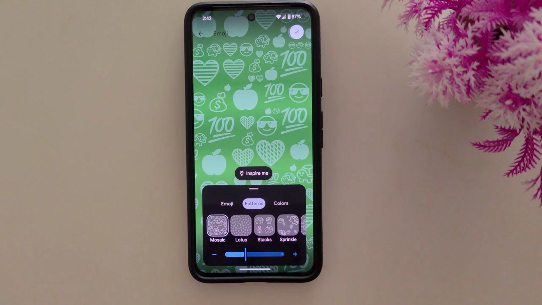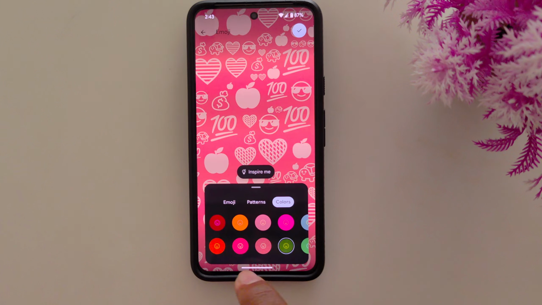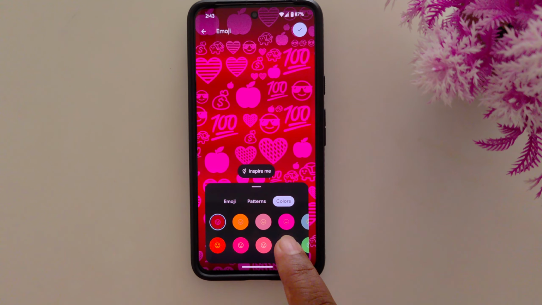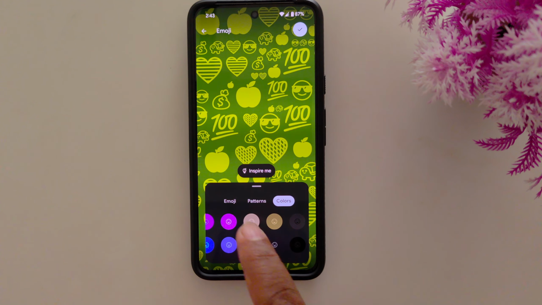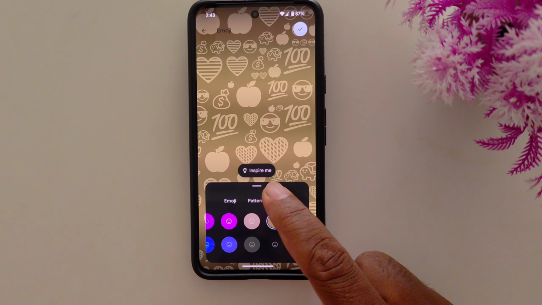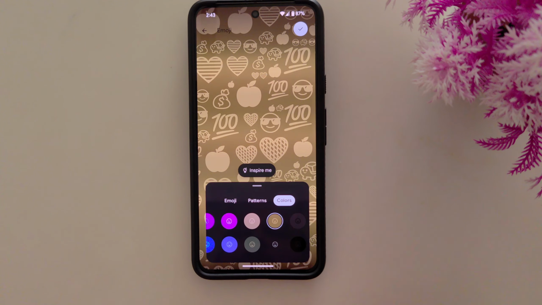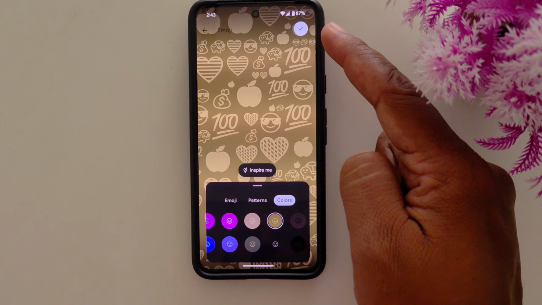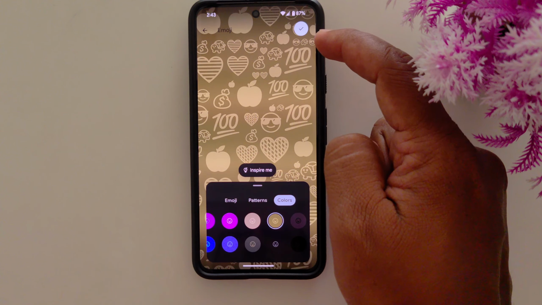Now tap on colors. Here you can choose the color you want to set on your device. So select the color. Here we select this color. You can see several different colors available. Now we select this. You can also tap on inspire me to automatically create an emoji wallpaper. After that tap on the top right corner arrow icon.